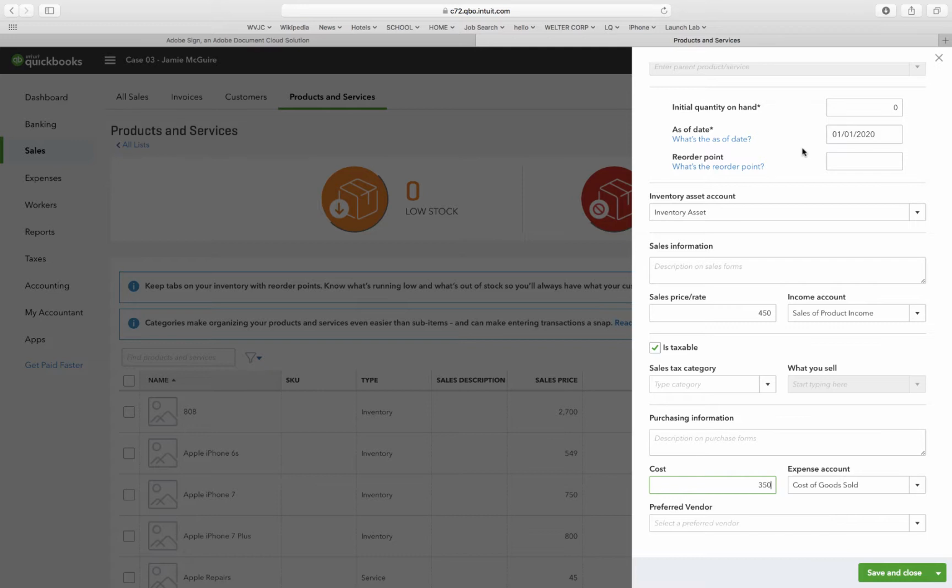Your as of date, whenever you're starting off with 0 quantity on hand, is going to be the first day of the year that you're working in. So we're working in 2020, so it's going to be January 1st, 2020. That's it. We know it's going to be taxable, so we're going to save and close.